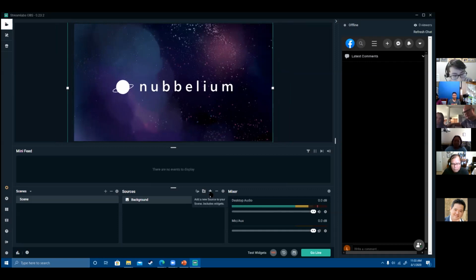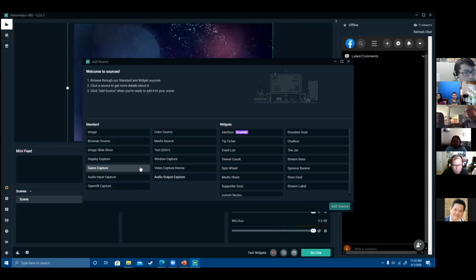So we're gonna click the plus button again, and then we're going to do display capture. Can everybody see display capture under sources? Browser source and image slideshow aren't used for YouTube, right? No, it's not how it works. It's for interfacing with an API, basically. So I'll just cover all the usable ones.